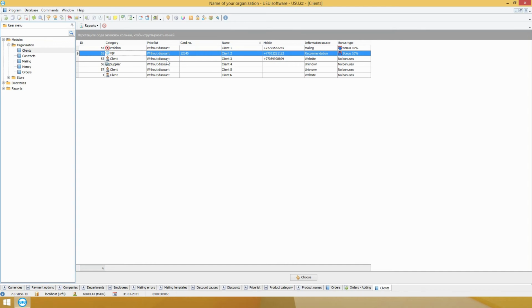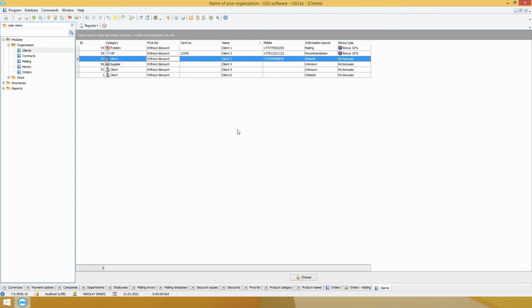Each client can have his or her own price list. Moreover, a cumulative discount can be introduced. The more money a client spends, the bigger the discount he or she can get. This will encourage customers to make much more orders in your service center.